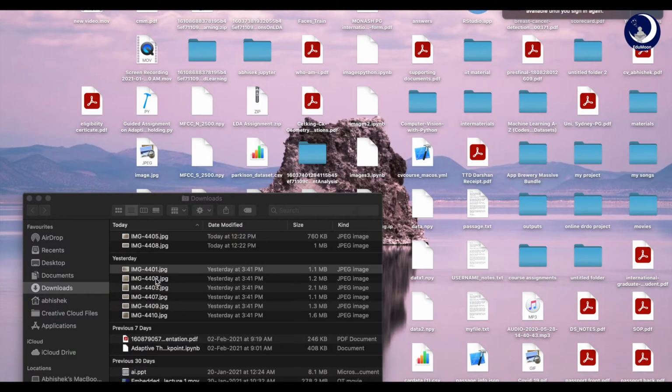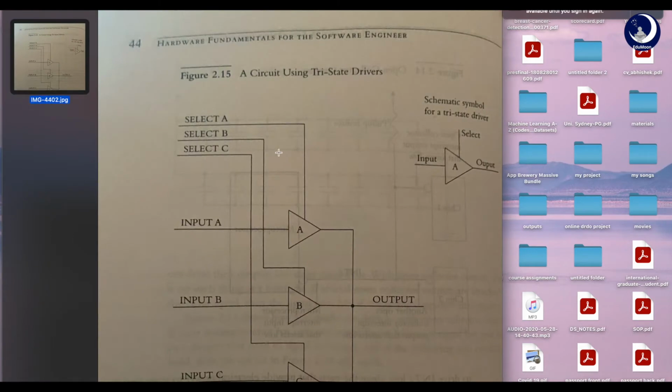I'll show you the picture of a tri-state output also. This is a circuit using a tri-state driver. A tri-state driver works in such a way that if its select signal is asserted, then the tri-state driver output will be the same as the input. See, this triangular symbol in the schematic is called the tri-state driver. You can make a note of it.